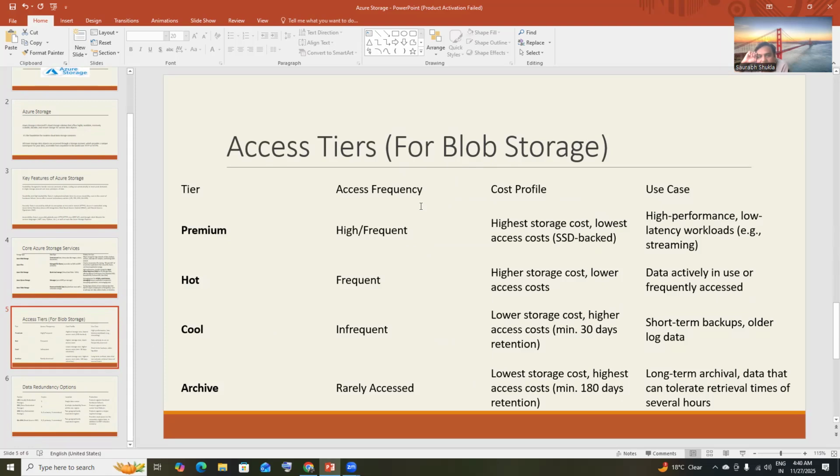Let's say when you store something and you want frequent access, so then you can go for premium. But you have to pay the highest storage cost, lowest access cost, SSD backed. So storage cost is highest, access cost is lowest. You got my point, right? When you need it on a high or frequent basis, you can go for premium.